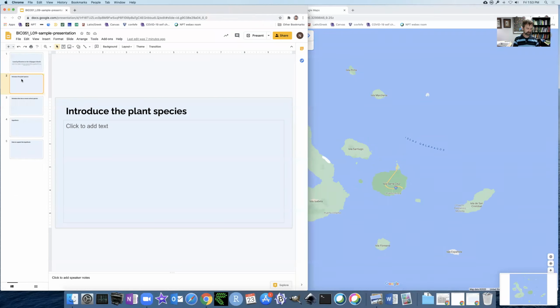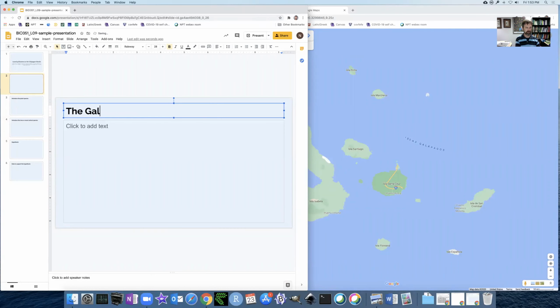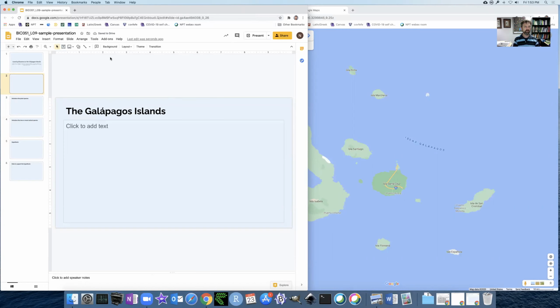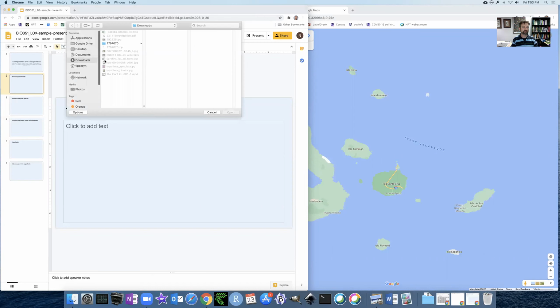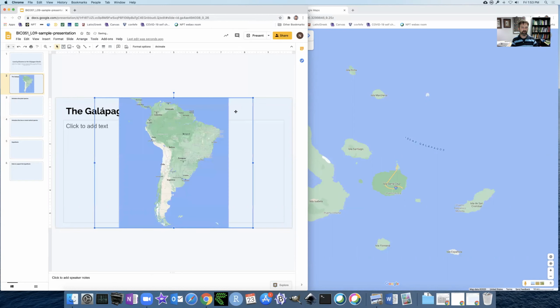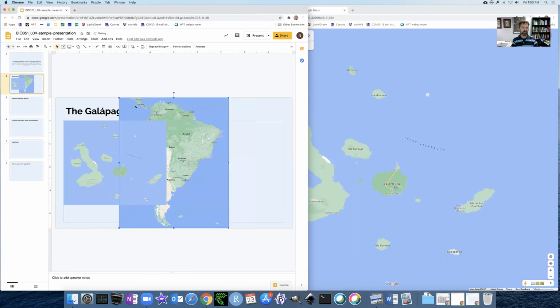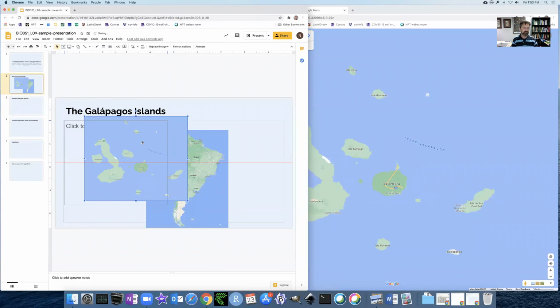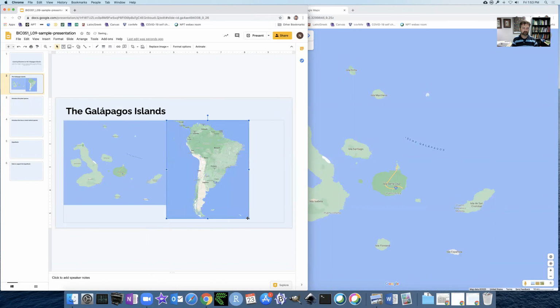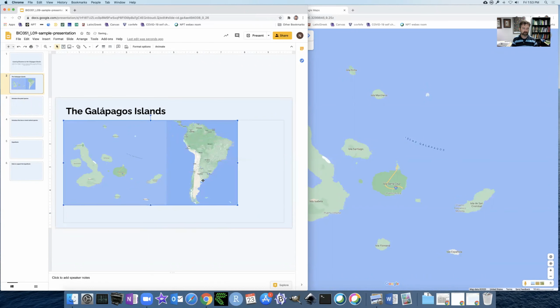And then I might just start with a new slide that introduces the geography. For this paper, it's pretty important to the story, I think. So in Google Slides, I can highlight more than one image and it'll pull them both in, which is nice. And I could do a little side by side here. South America with the Galapagos.